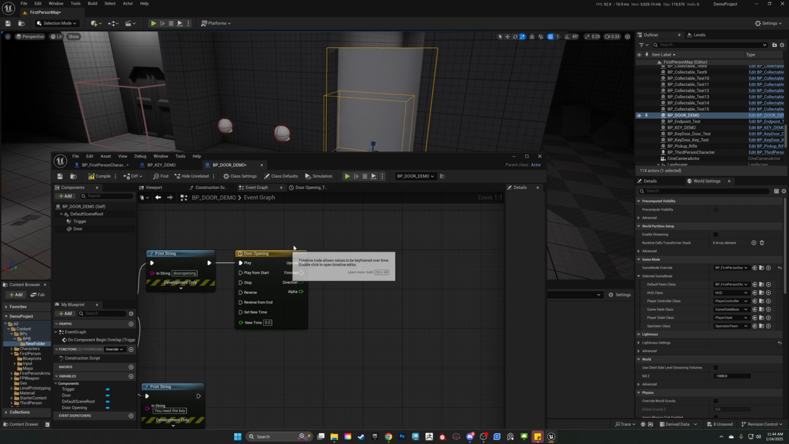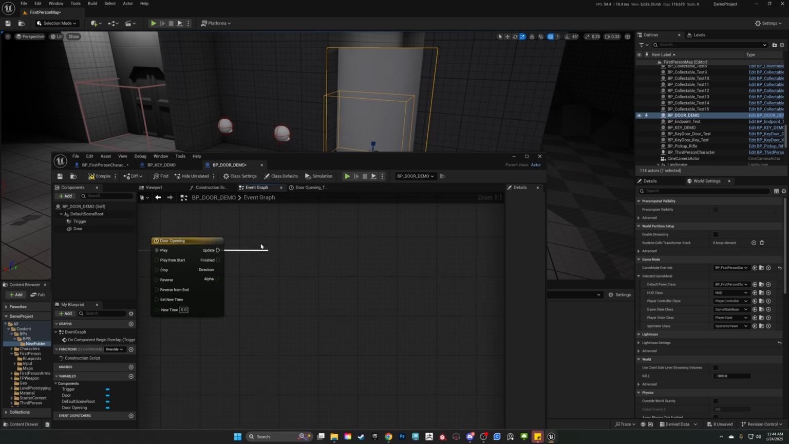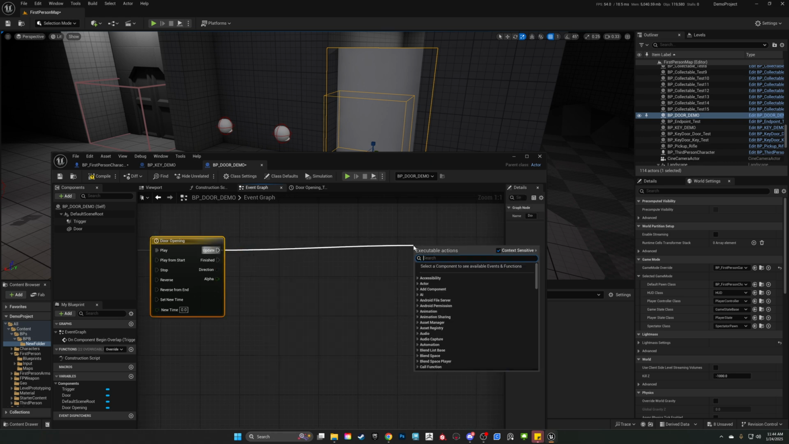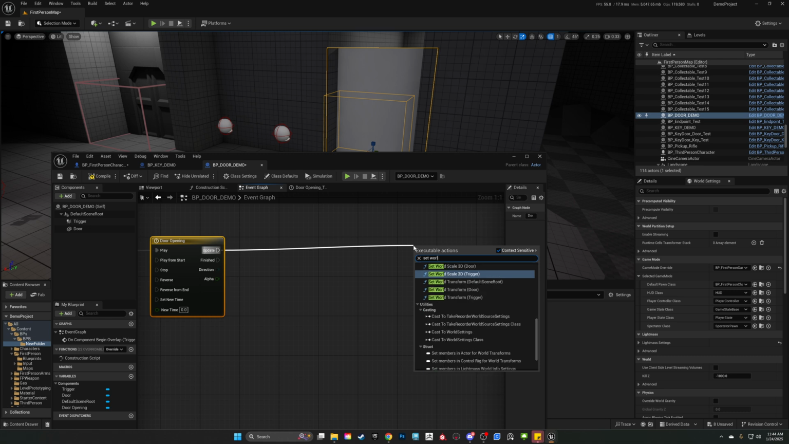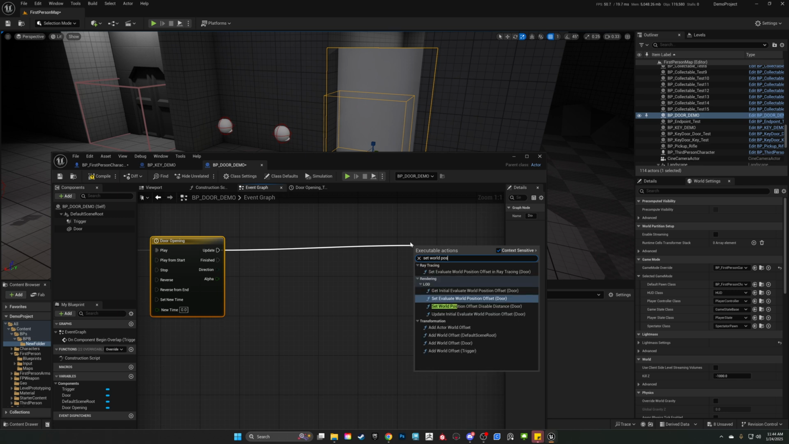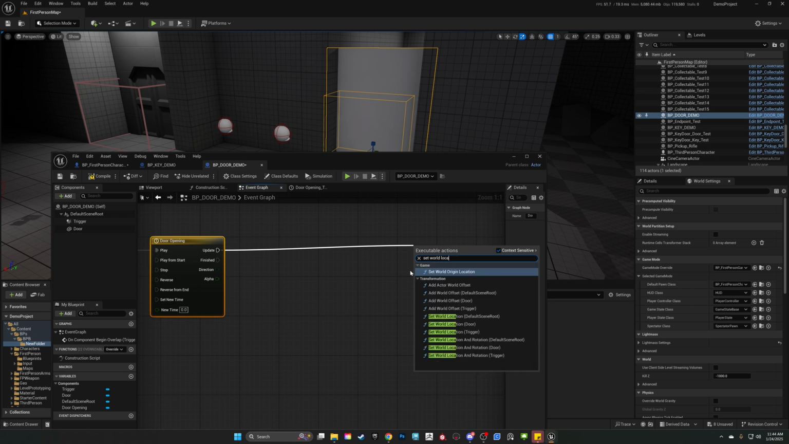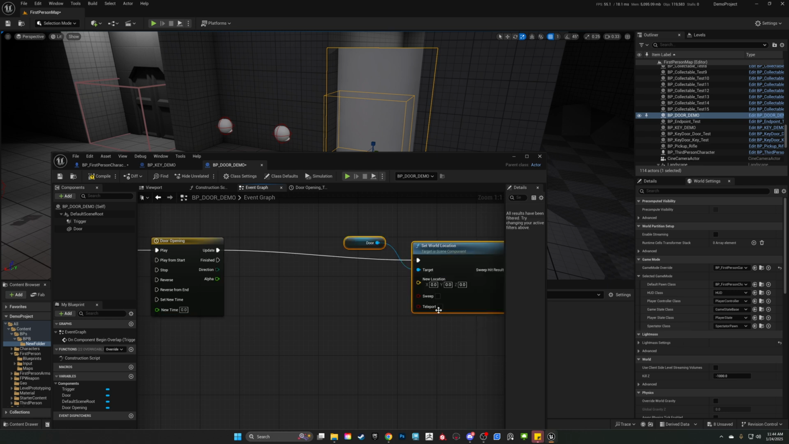To get started, the node that's going to make this all happen, out of the update, we're going to get a set world location. Sorry, not position, set world location. And you can see when you search in set world location, we get a couple options here. We have one that's referencing our door, one that's referencing our trigger, one that's referencing the default scene root. And we want to open the door, so let's grab the one referencing the door.